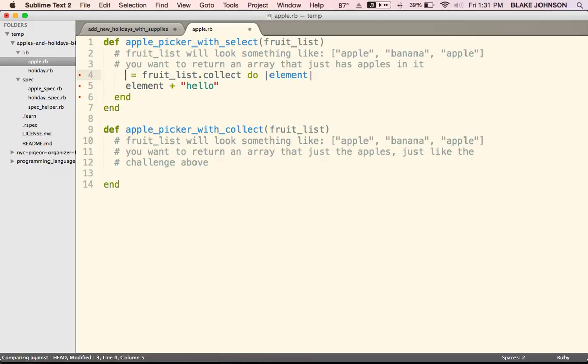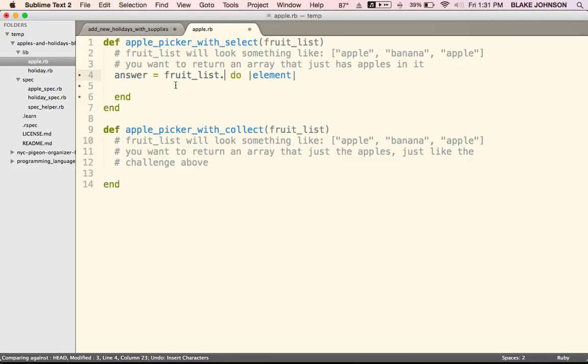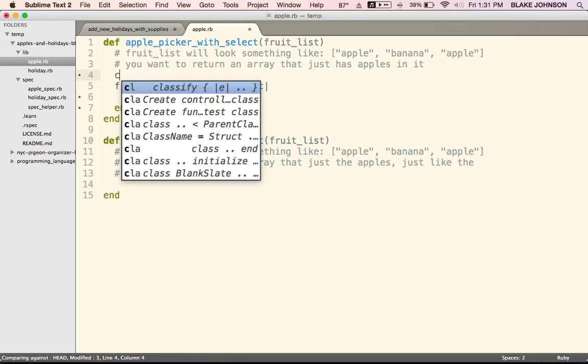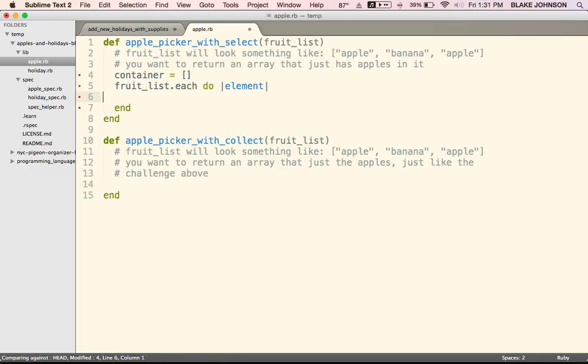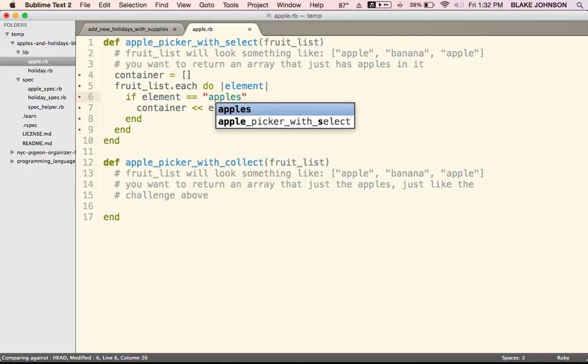So we can look at what select does and what select returns, which is the important thing. It says it returns a new array containing all the elements of the array for which the given block returns a true value. So all it's doing is basically calling each. We have this container, this new array, and I'm going to test if each of these things meets some condition. And if it does, I'm going to put it in the container. So here's my condition: if element equals apple, I'm going to put it in this container and return it.